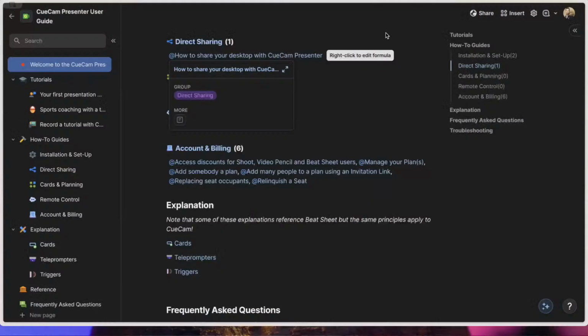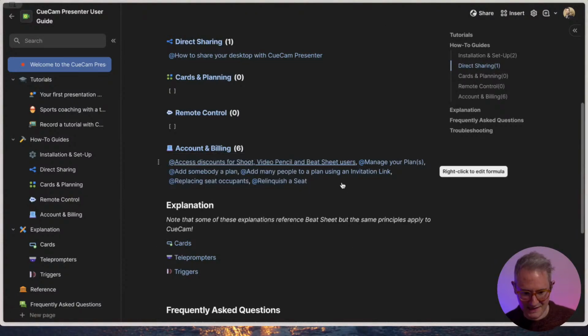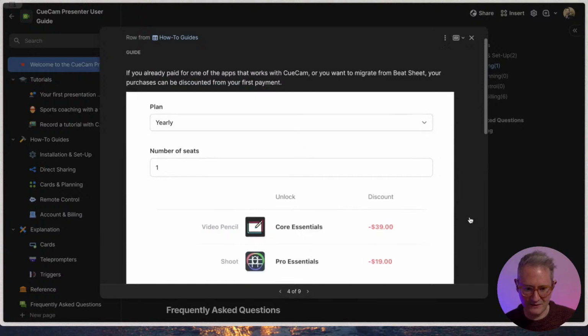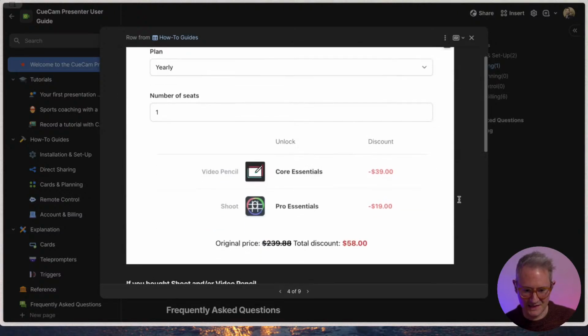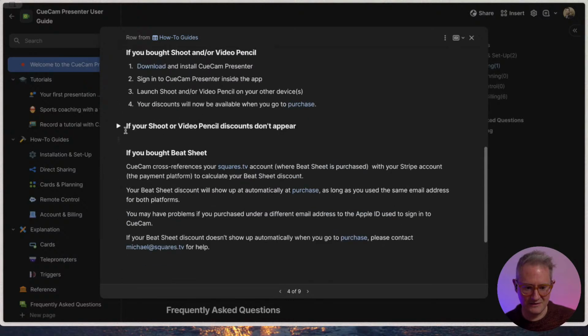And I will just mention that this is now written down. If I go to Windows, go to CueCam Presenter Guide, under Accounts and Billing, we have access discounts for Shoot, Video Pencil, and Beat Sheet. If you already paid for one of the apps, your purchases can be discounted. That's what it should look like in checkout, and it tells you what to do if they don't appear. So it is now documented. We're getting there. I can start pointing people at that as well.